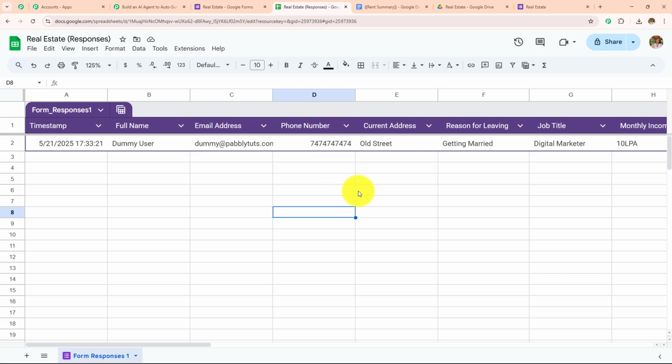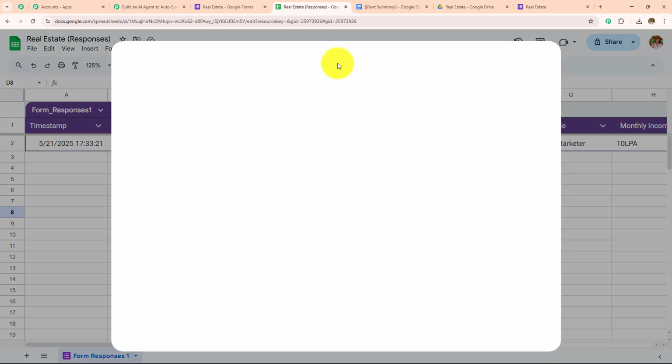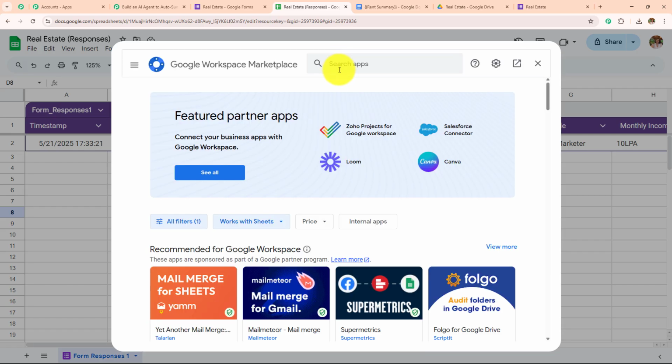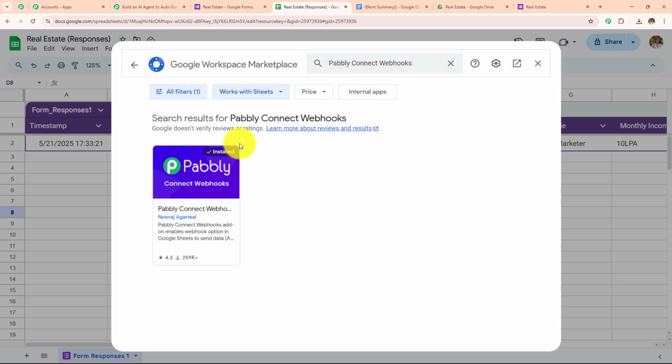Now I need to send these details to my Pabbly Connect workflow. So for that, I have to go towards this extensions, go to add-ons and then click on this get add-ons. Here Google Workspace Marketplace will appear in front of me where I need to search for Pabbly Connect webhooks. And it is showing install because I have already installed this in my Google Sheets.